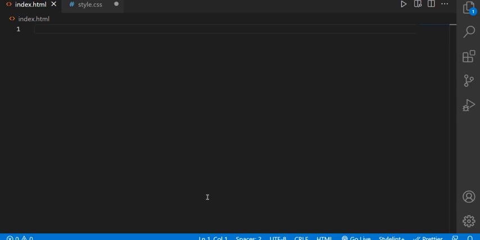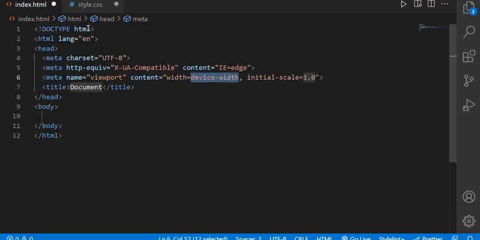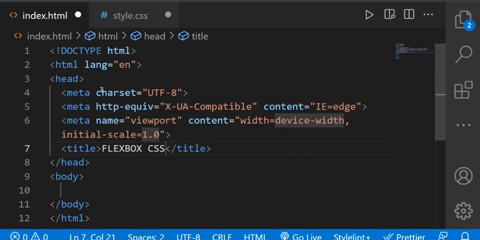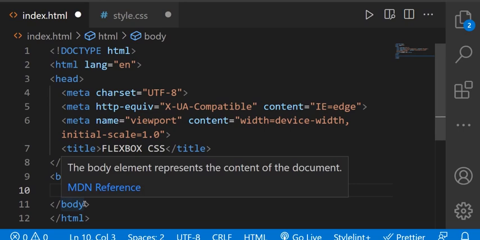My VS Code is up, and the first thing we are going to do is hit the exclamation key. Then we rename this as flexbox, let's say flexbox CSS. Let me increase the font so everyone gets to see what we are doing. The HTML is just going to be a very simple one, and we won't be taking so much time here.